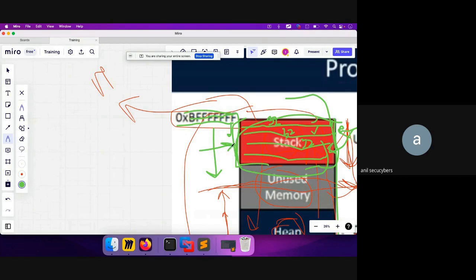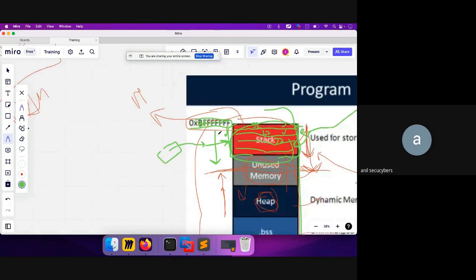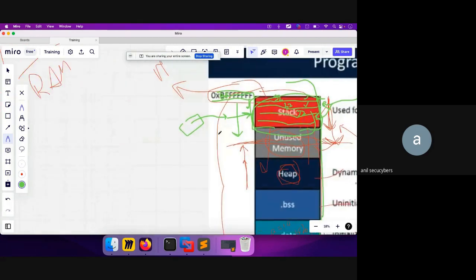Because of that, the attacker will not be able to figure out what the next address will be, and at least 90 out of 100 exploits will not work, because this memory address, rather than always being static as BFFFF, is changed to different values every time the software is run. There are different ways to evade that.